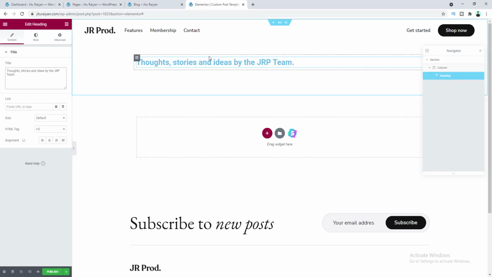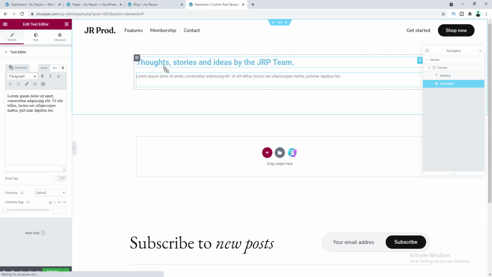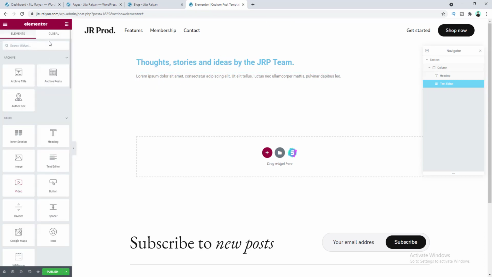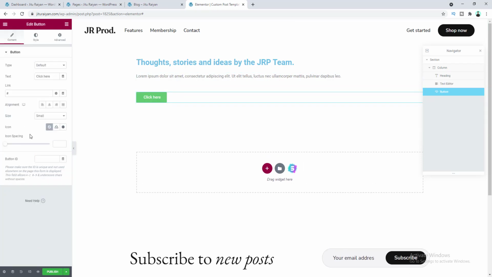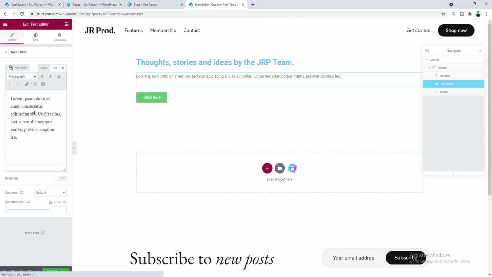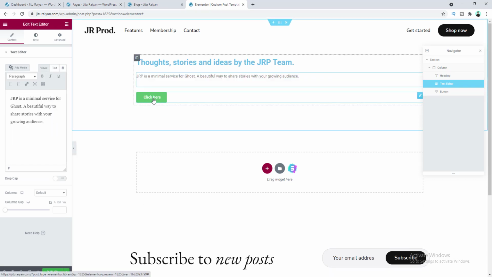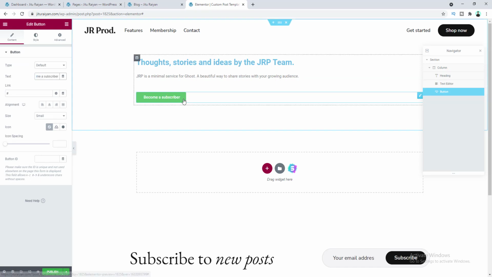Okay, after the heading, let's add a paragraph. So from here, let's drag this text editor widget after this. And finally, I want to add a button. So from here, this is our button widget. So drag this to here. Here for this paragraph, I want to change this text to this. And also for this button, I also change it to this text. Okay, we have inserted this content inside our banner.